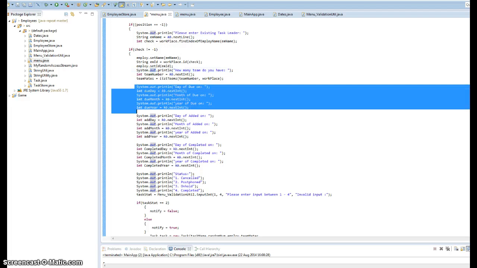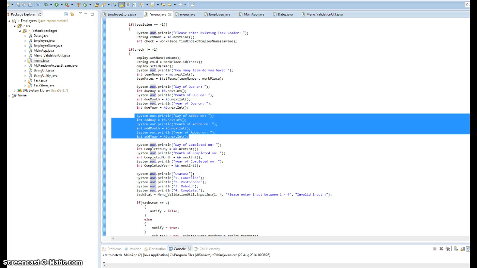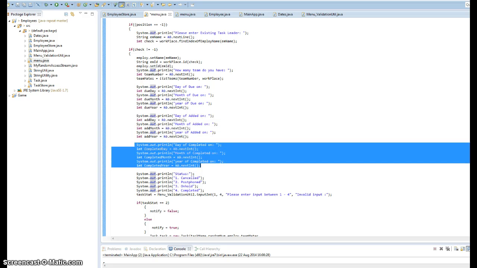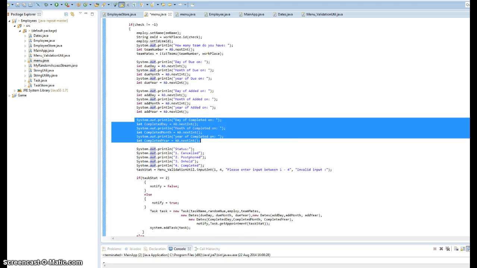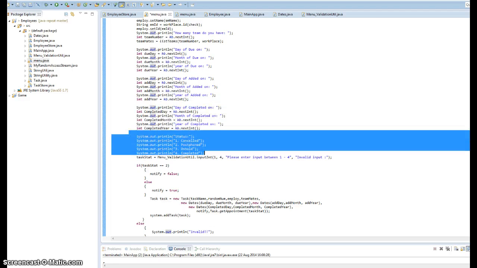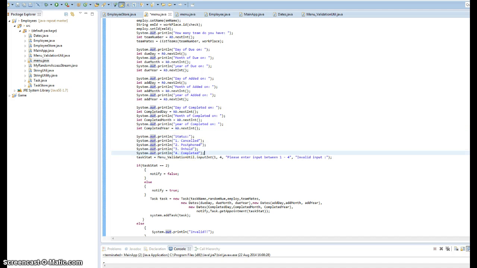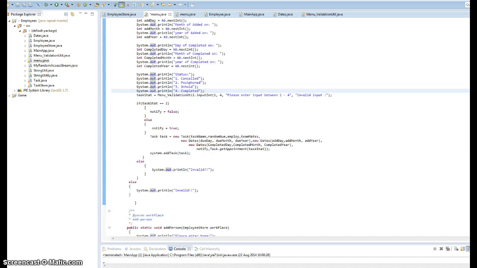So then it will ask you your due date on. Then it will ask you when was it added and when it's completed. And then status. Is it cancelled, postponed, on hold, or completed? Then your task is going to be true, false, and it's your enum, so it's going to add that in.